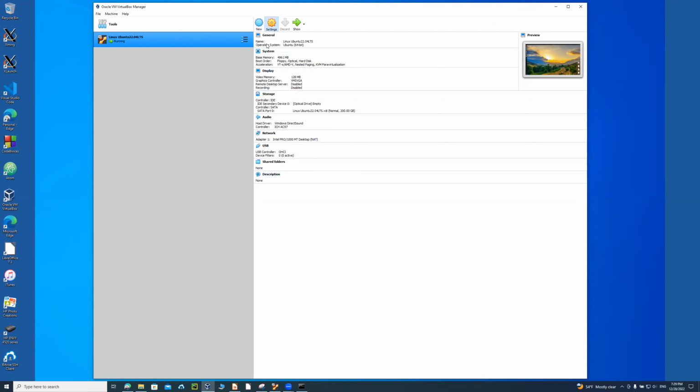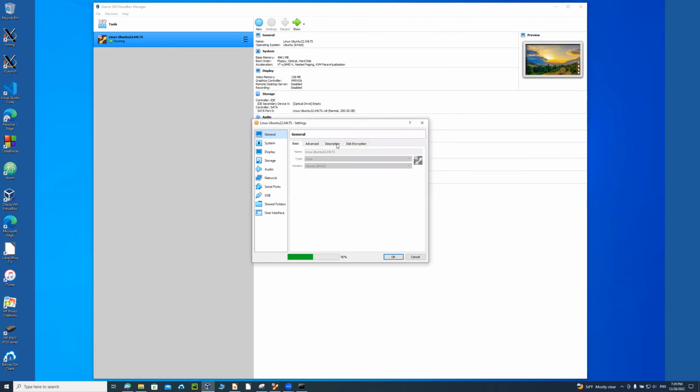You can also go under the settings and read that information. For example, on the system, I can see the processor, there's one, and the motherboard base memory is about 4 gig. So you can see that information here as well, and all the other related things.